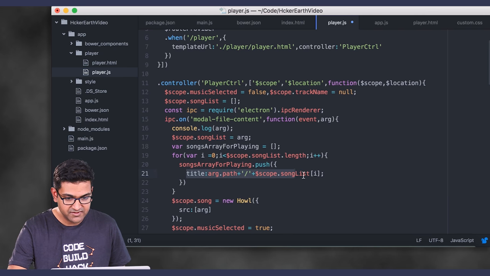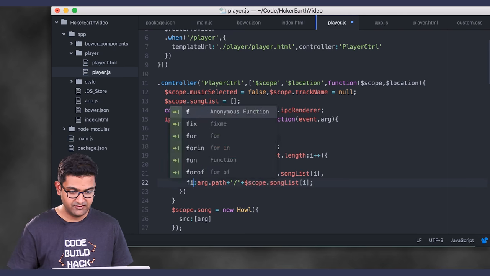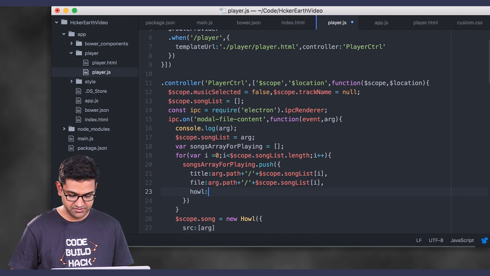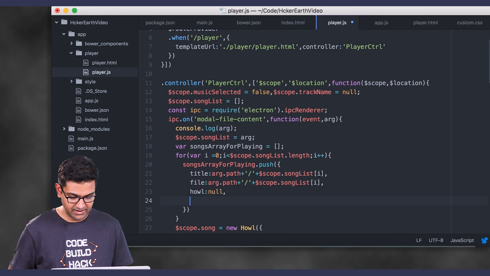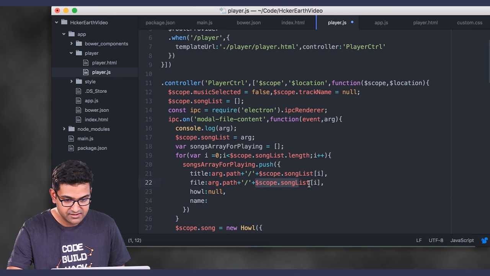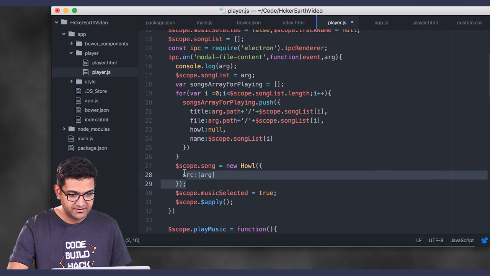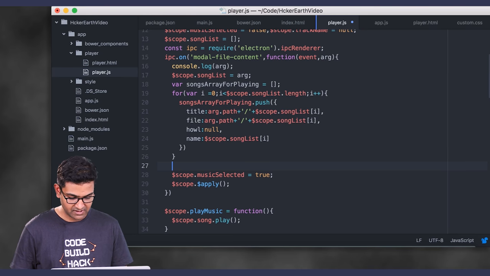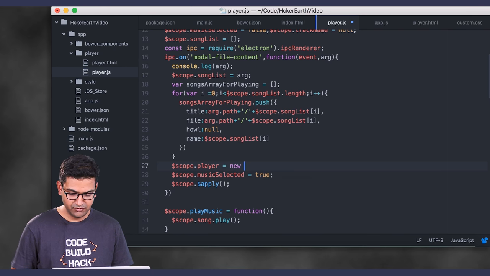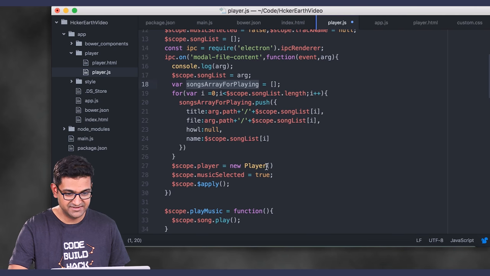Okay, I'm going to use the same thing for my file property, and I'm going to define a howl object, which is going to be null for now, and I'm going to have the name for it. The name is going to be just this. Now when I've done this, I'm just going to say $scope.player is equal to new Player, and I'm going to pass the array that I've just created. How cool is that?